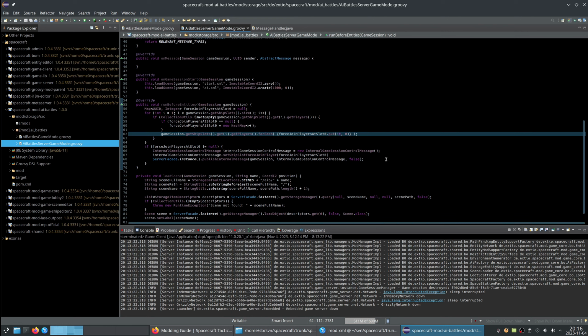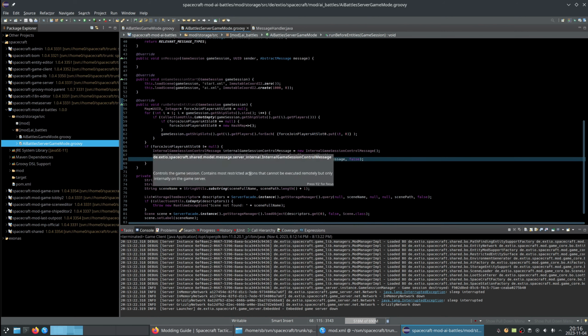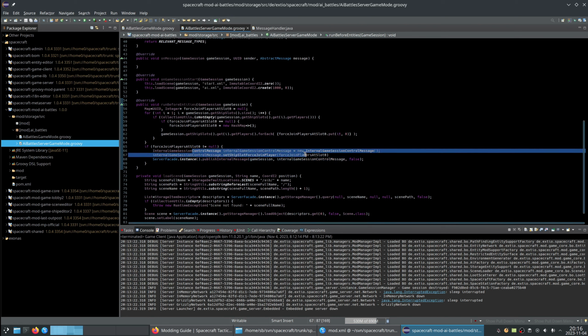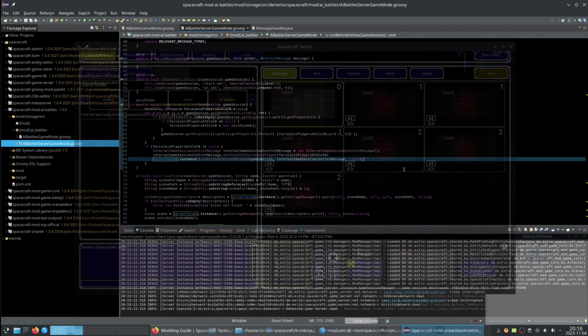And then we just have to create an internal message to the game server game session manager, and with that message we move that player to the first ship slot. So we create that message, and with server facade instance publish internal message, we send that message to the game session manager of the game server.